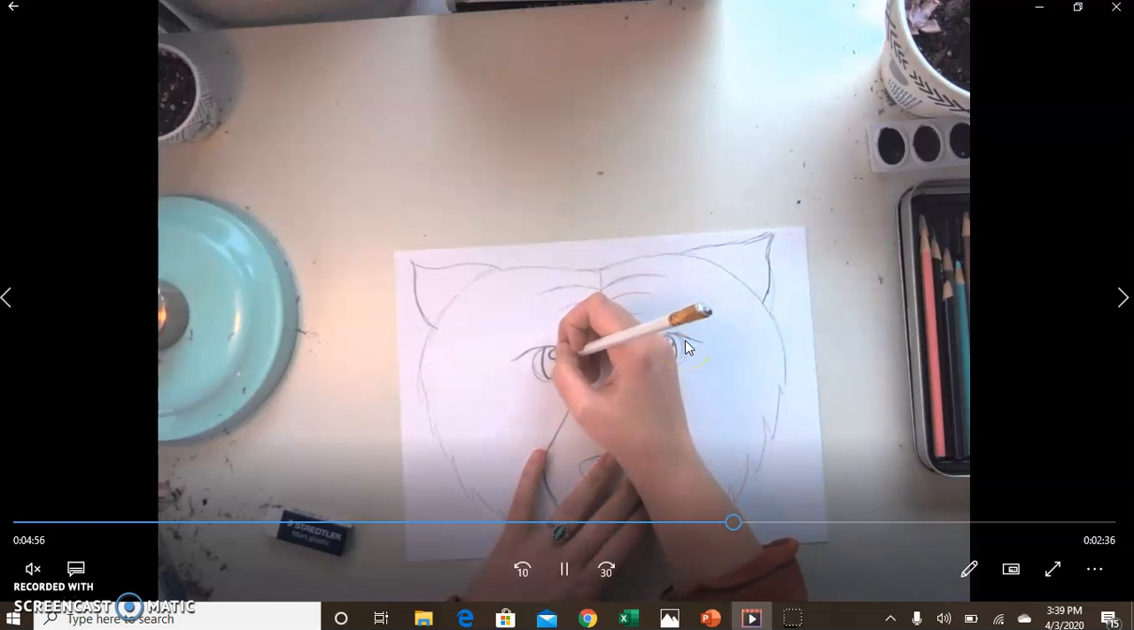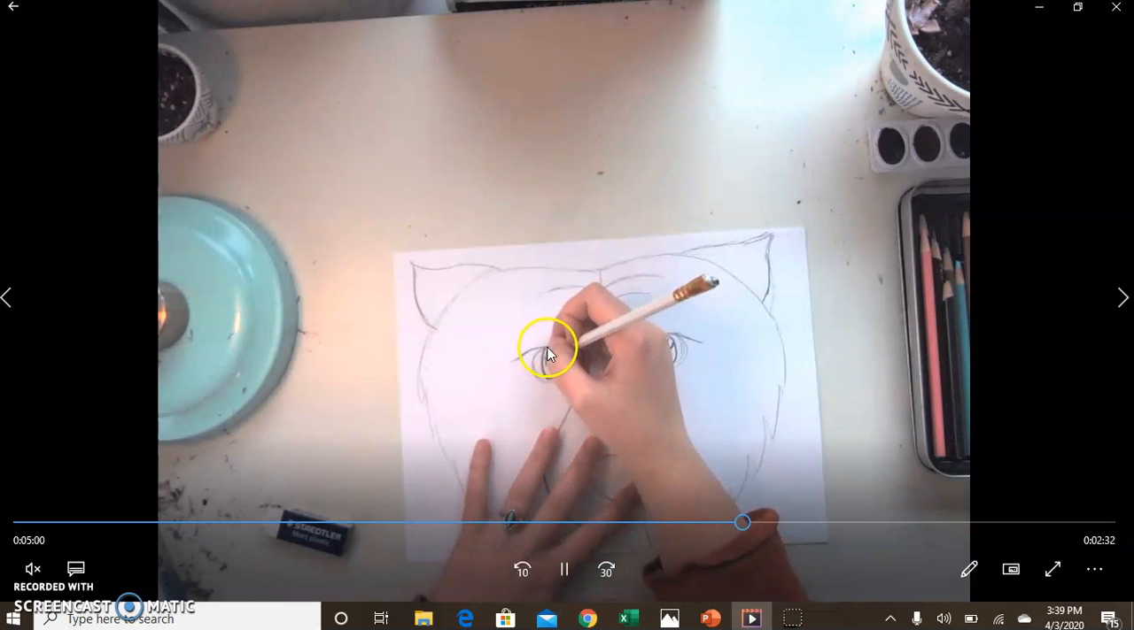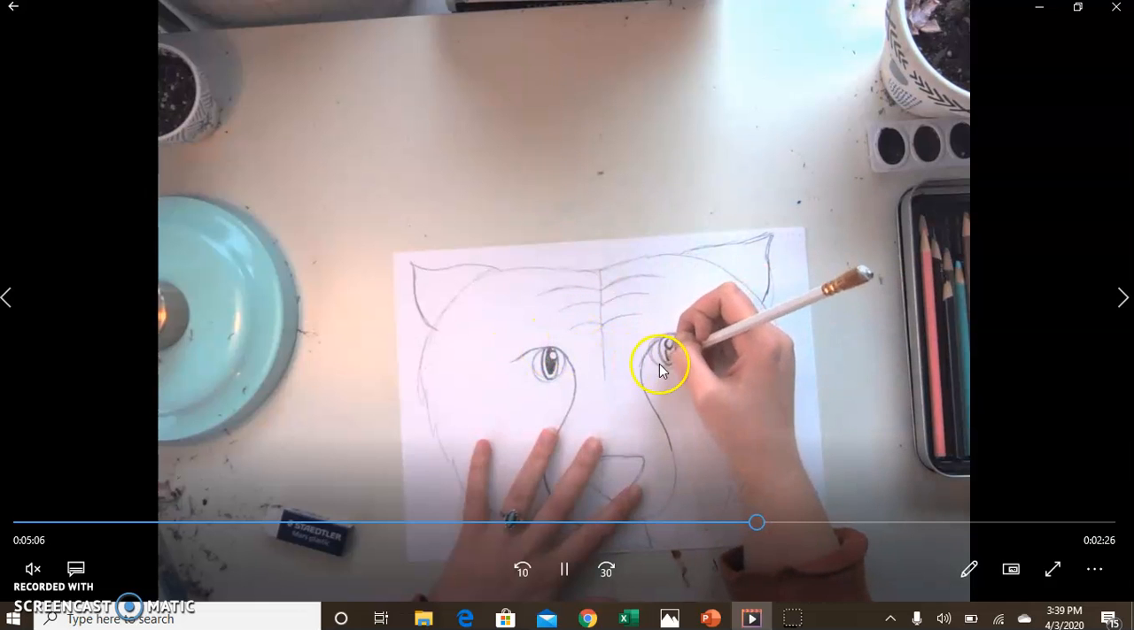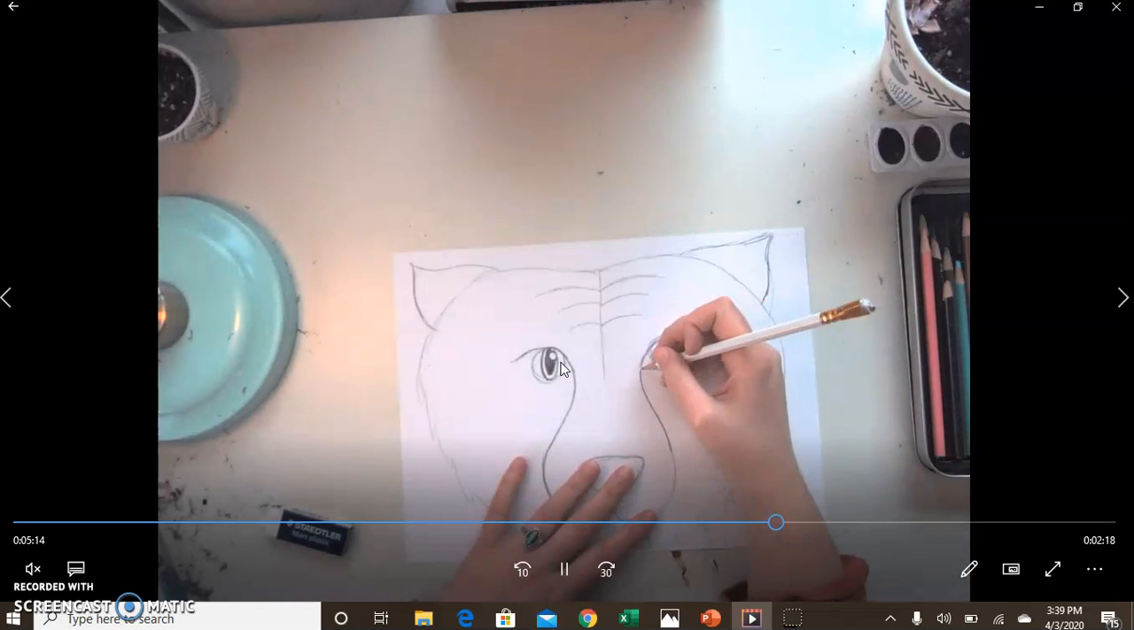I'm adding my highlight in the eye to make it really look alive, so just little circles kind of off to the side, and then I'm shading in around that area black. Okay, and again, I kept it an oval shape to give it that cat eyes. If you want, you could make yours round, or again, you can kind of create yours how you want.